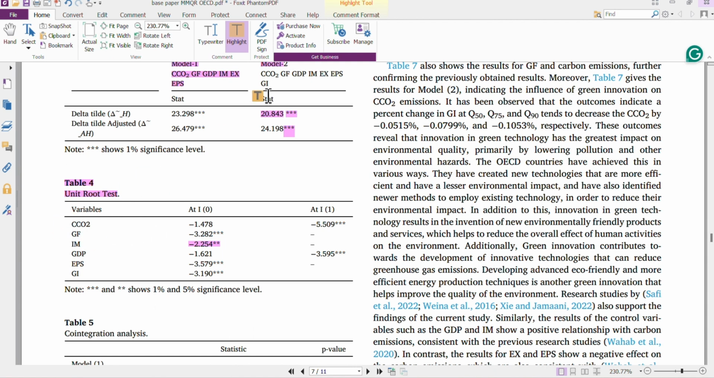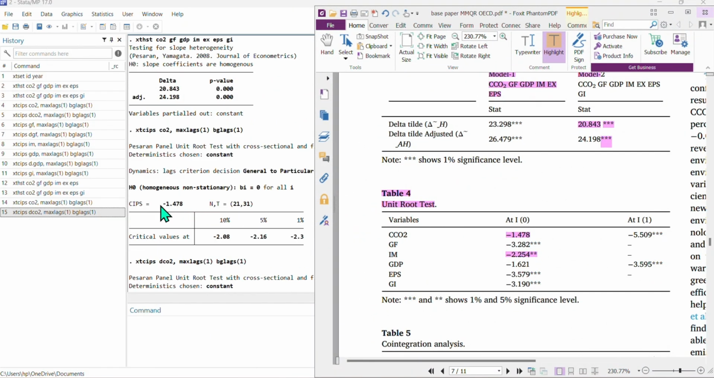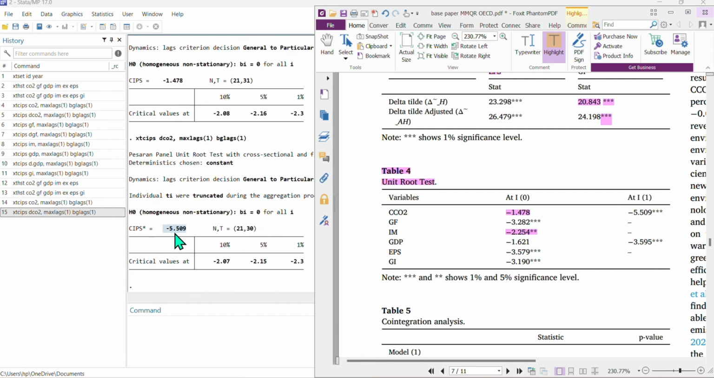Here comes our first variable. Now you can check that the value for carbon emission at level is minus 1.478. The same we have generated. Let me cross verify it. Yes, minus 1.478, minus 1.478. This value is not significant at 1%, but it is significant at first difference. So we can say that the data for carbon emission has become stationary at first difference, but not at level.